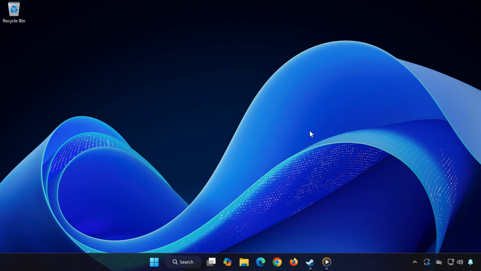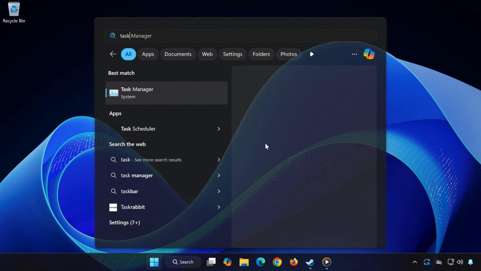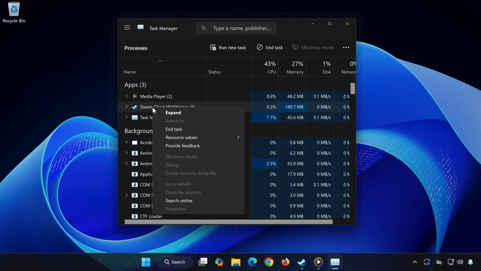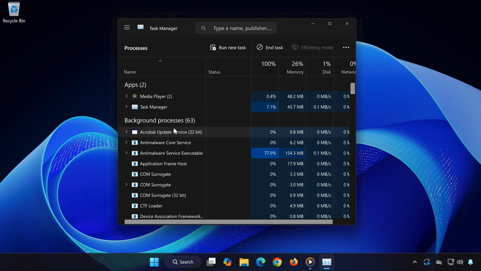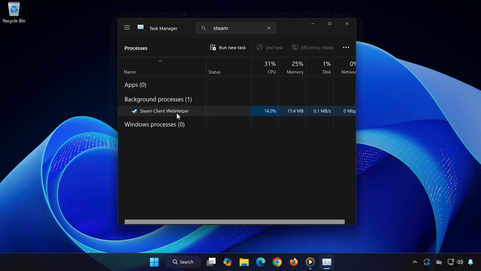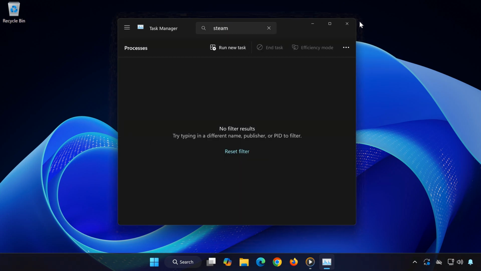Step 1. End Steam processes. First, we need to make sure Steam is fully shut down. Open the Start menu, search for Task Manager and open it. Look for Steam in the processes list. Right-click on it and select End Task. To double-check, use the search box at the top of Task Manager, type Steam and make sure it's not running. Once that's done, close Task Manager.